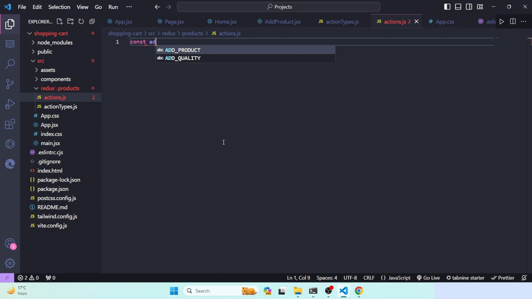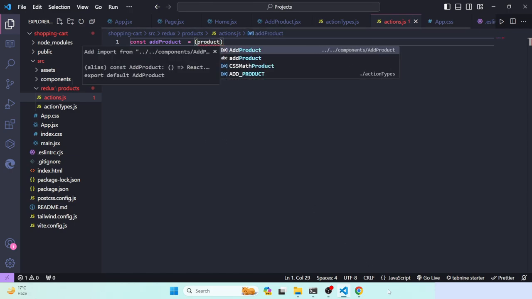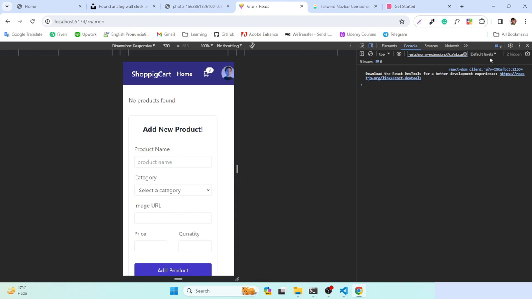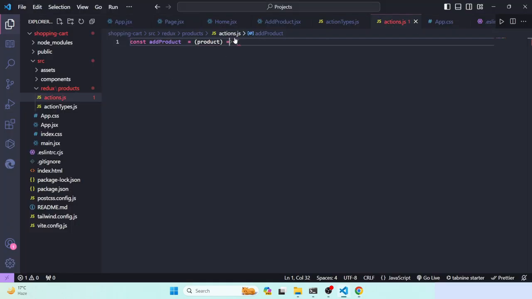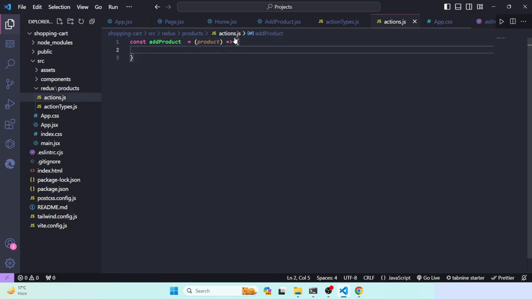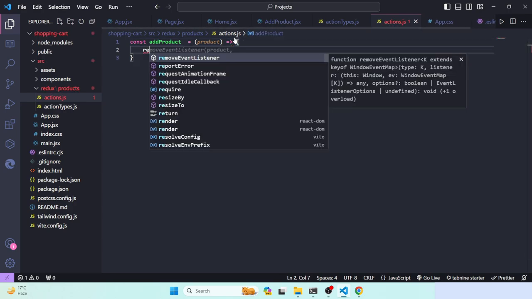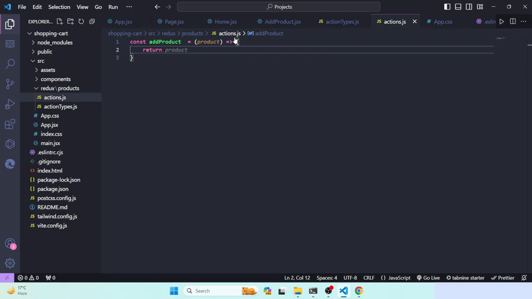Here we will define functions add product, and here it will receive product. So actually when you hit this submit button, it will just capture all the data. Maybe let me show you. It will capture all the informations, and maybe this is 50, and here we'll get these product informations here actually. Then we'll have to define an arrow curly braces, and from here we'll return. What we will return? Actually we'll return an object.